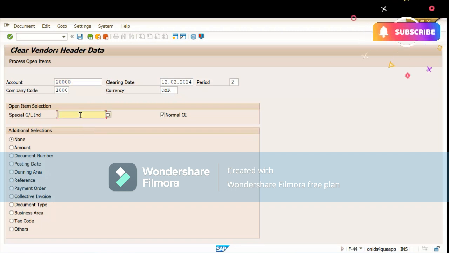And you need to select the open item selection for the special GL also. We make the advance payments and we need to select the special GL indicator also. We have to select the normal open items. Normal open items means nothing but our invoices. And click on the additional selections. If you know the document number or the posting date or the reference number, if you maintain it at document level, you can select these kind of things.